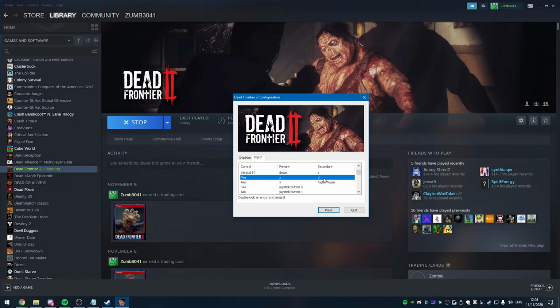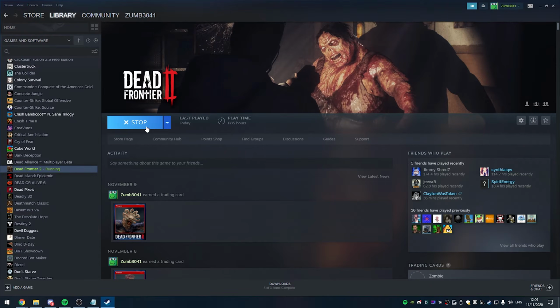But the problem with doing this is that it doesn't save the option. Well, it saves the option, but if you close this and then try and boot the game normally by going to here and hitting Dead Frontier 2, it won't work. So the only way to do it is by going to change controls, and it will save your options. So if you want to have your key bindings, you have to restart the game the same way every time.